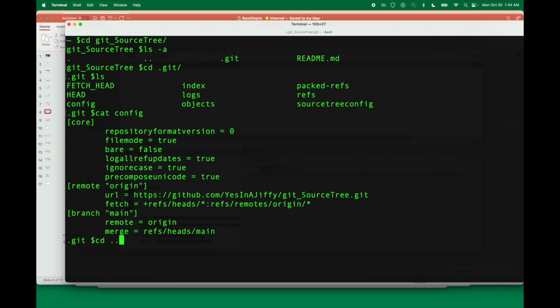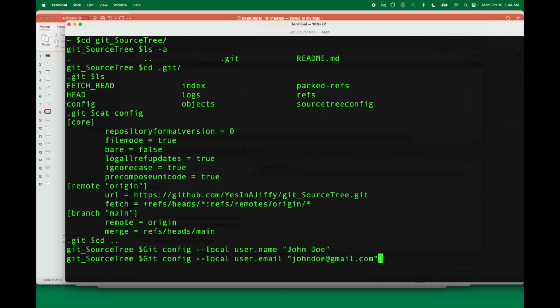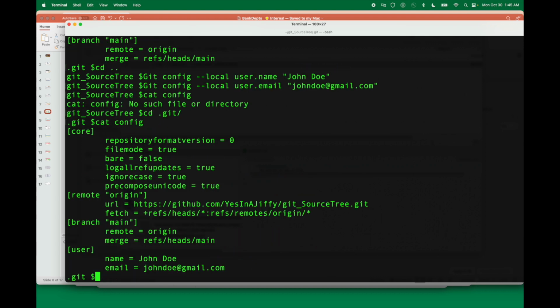If I do a cd .. and if I run these two commands, I want to have the local username as John Doe and the local user email ID as John Doe at gmail.com. So if I do this, now if I see the contents of this file, these two settings should be stored. So you can see this user and email is there. So this is the user and email by which the commits would be done.